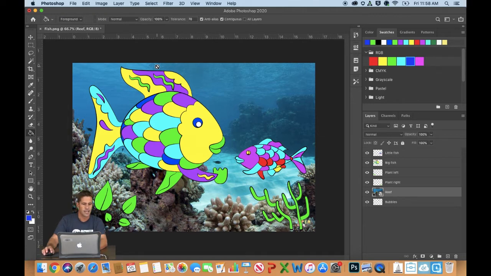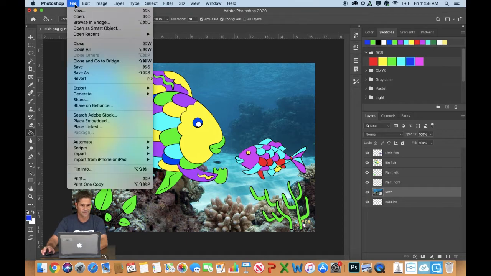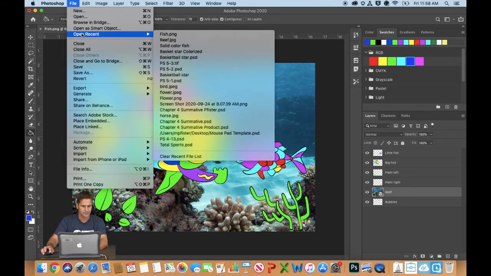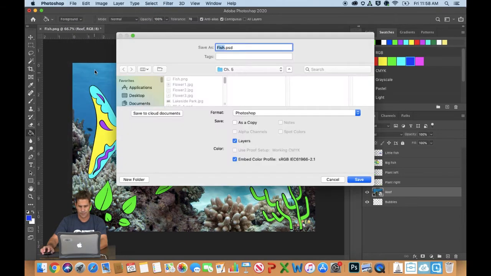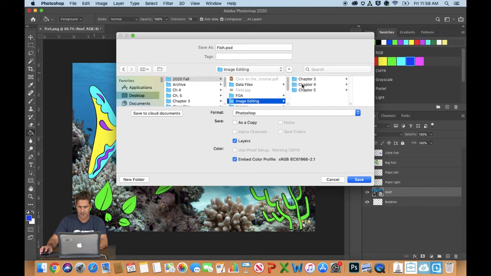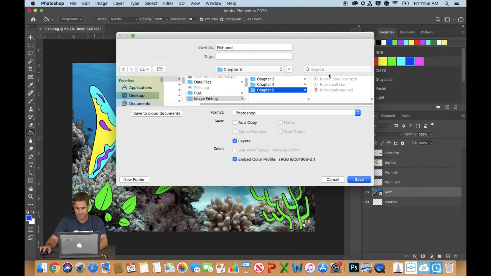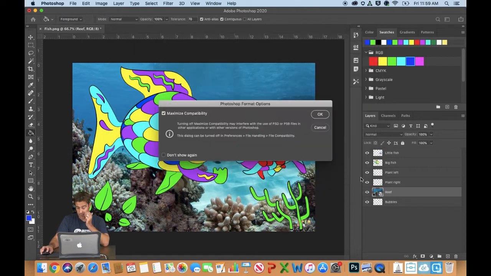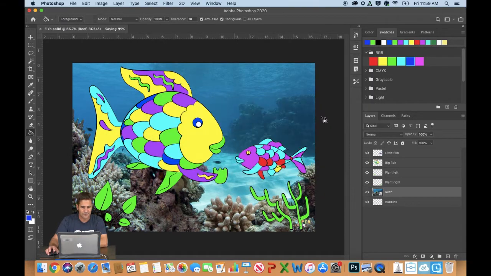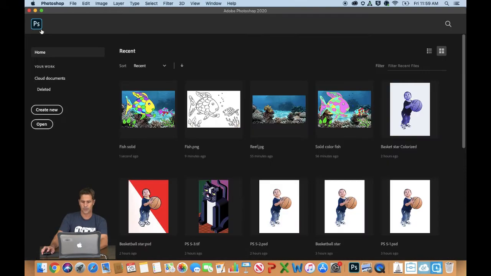So go ahead and save this file as fish solid. So I'm going to make sure it's in my desktop folder, 2020 fall, this class, chapter 5, and we're going to call it fish solid. And hit save, and okay. All right, so that's that file. Go ahead and close this one, and then we're going to bring this same one open again.